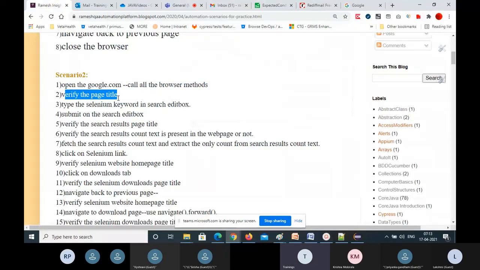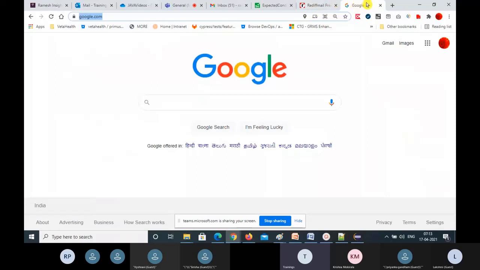How can you verify the page title? You have to use the WebDriver wait object. WebDriver wait equal to new WebDriver wait, driver comma seconds, number of seconds. You give wait.until expected conditions.titleContains. I'll give this page title. So what is the page title? How can you get this page title?